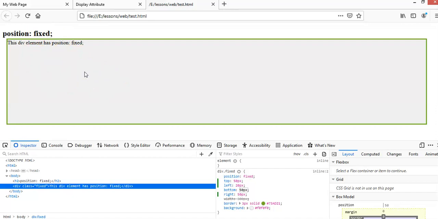Okay, so when we are designing a dashboard, we can use a fixed position at the left hand side where our menus will be. So that one will always remain there from the top to the bottom. There will be a bar for our menu from the top to the bottom, which is fixed. And the rest can be movable. So that's the fixed position property.